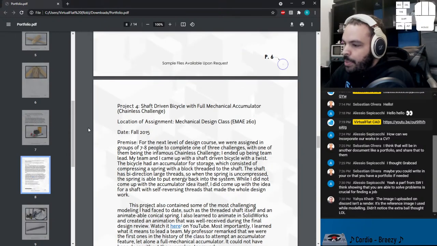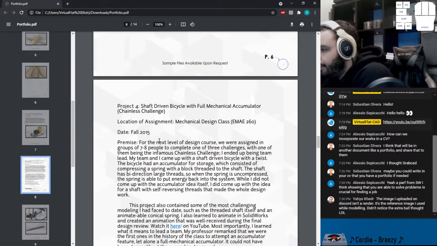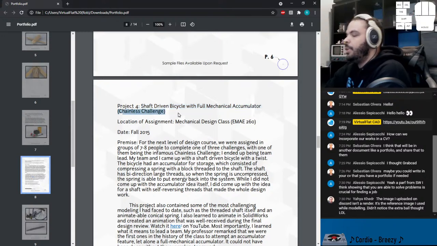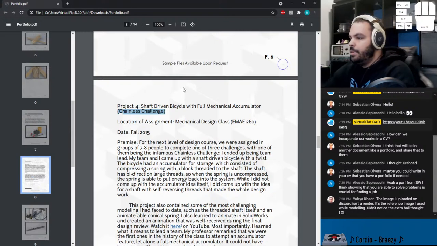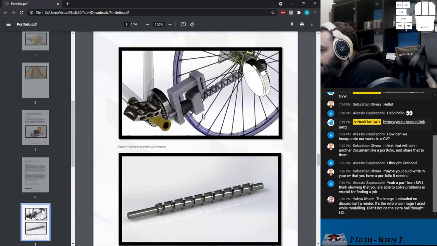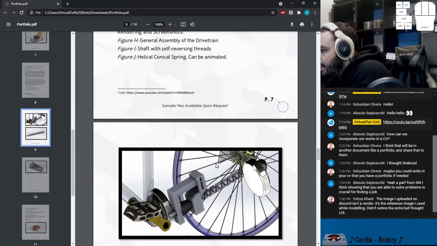Yaya says the image I uploaded on Discord isn't a render, it's a reference image I use. Okay, that makes sense. Shaft-driven bicycle with full mechanical accumulator. That was one of my classes where we had to design a bicycle drivetrain without a chain, pretty much. And we had a double helical screw. I think I had an animation. Let's see this.